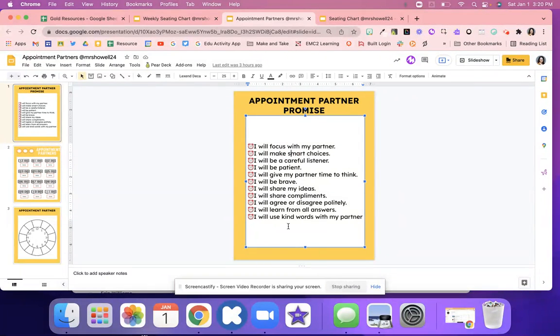So these are just kind of I will statements. For students, when they're working with their appointment partner, they'll be able to focus, they'll make smarter choices, they're careful listeners, they'll be more patient. And so again, you can just go over these I will statements, what you're going to be expected to do with your partner.